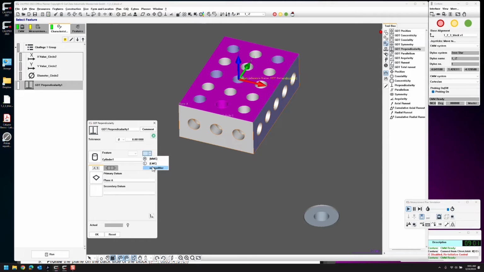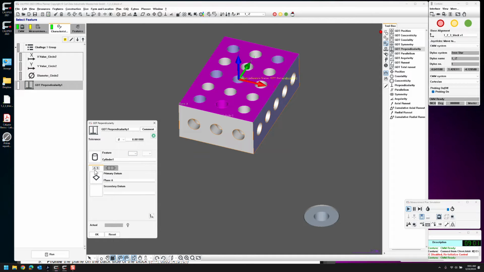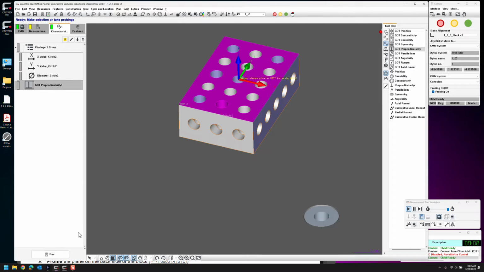And if I want MMC, I can see that here. No modifier. Projected. No, it's giving me an error. Anyways, this is what we're going to get. Oh, look at it. New little symbols. Nice new layout to Calypso 2023. Add rotations and offsets. Oh, kind of cool. I like what's going on here.